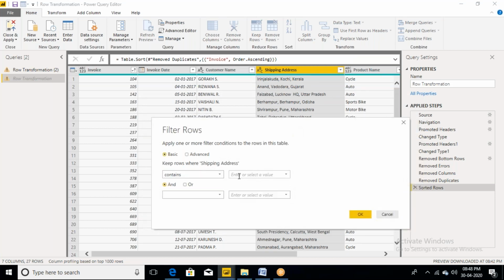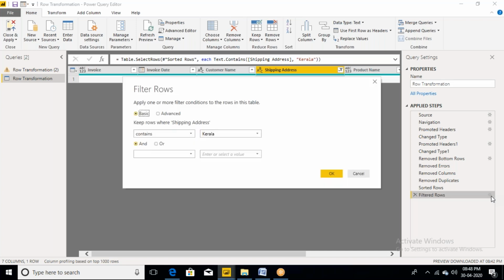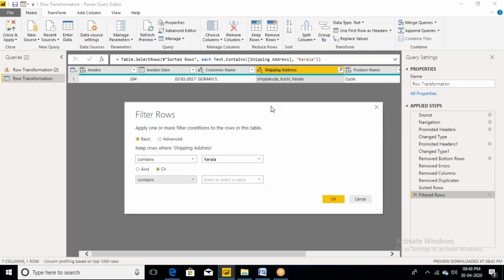So contains Kerala. The column should contain Kerala. I required that data. So you got one record. You can also apply multiple filters, or which contains Kochi.